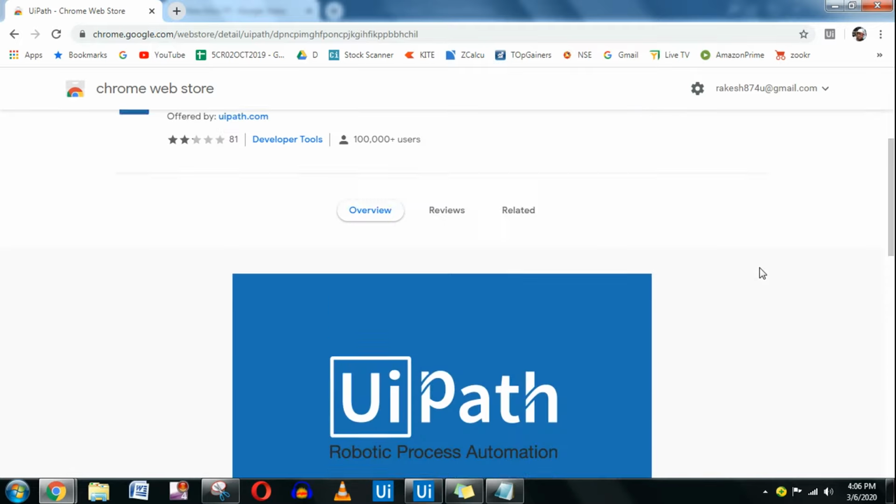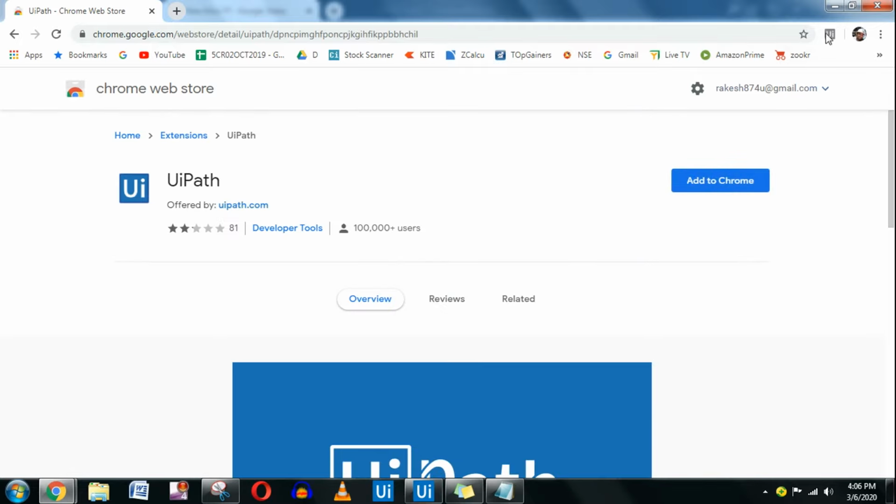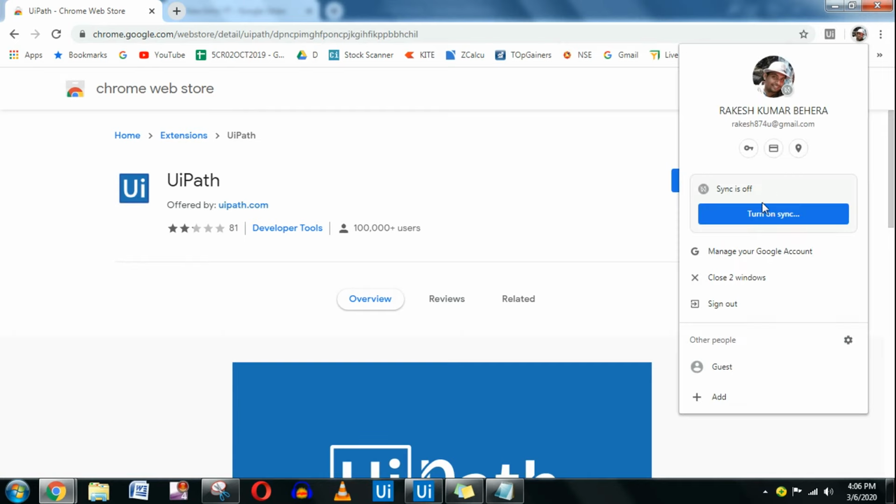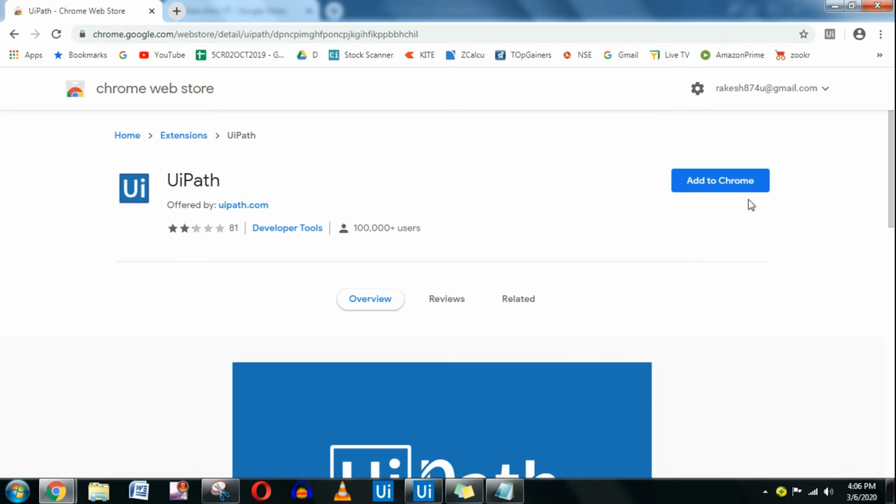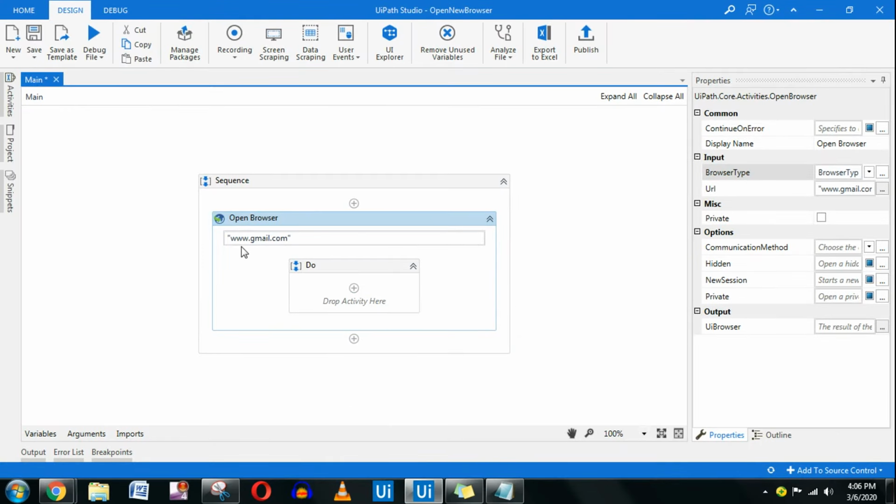I have already installed it. In case you have not, you can add it to Chrome. Once you add that, this is what is going to come. Now for the moment, let me sign out from Chrome so that we can do an automation and it will automatically log into gmail.com. Otherwise it is a single sign on and it will just allow me to log in, as I have my password saved. So now it will open gmail.com in Google Chrome.